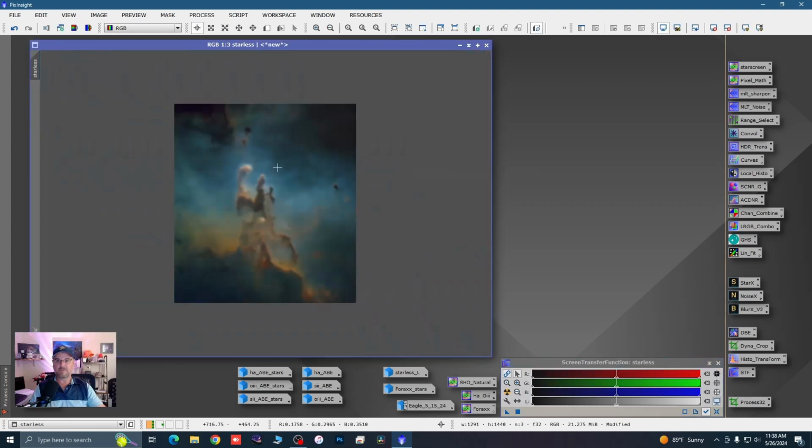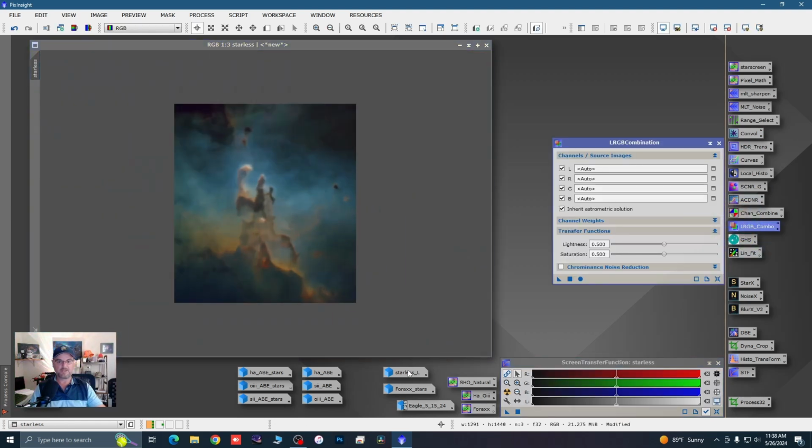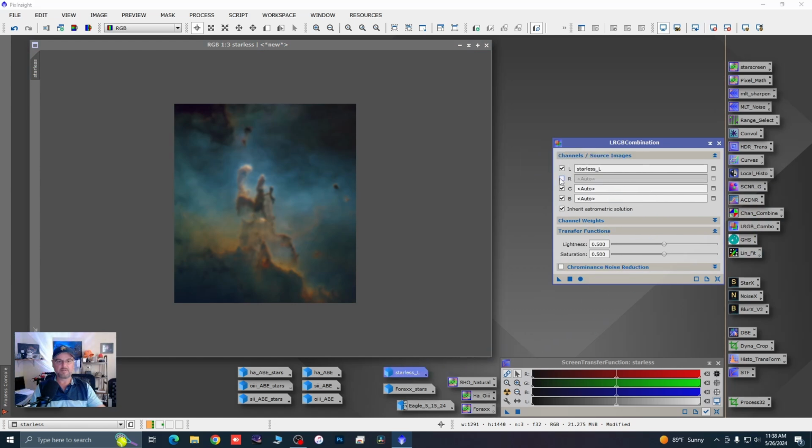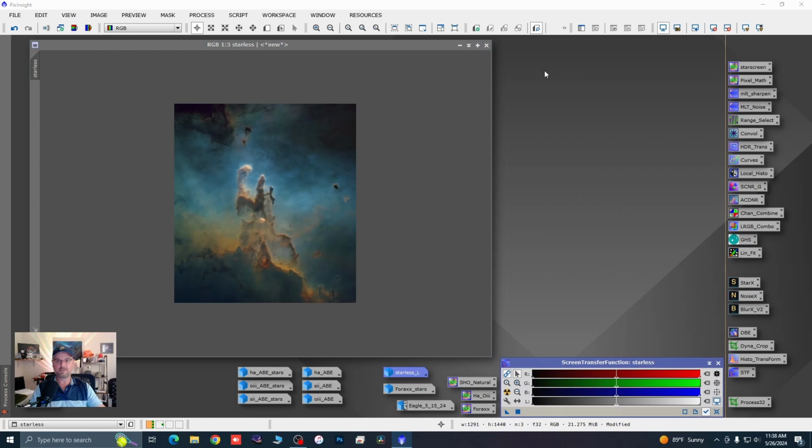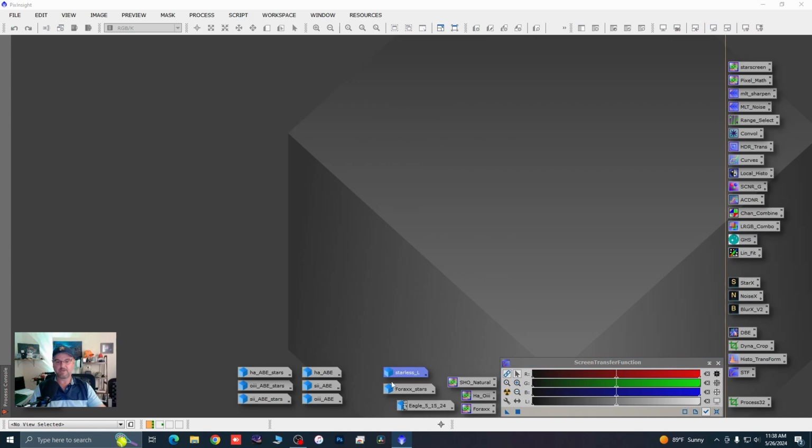Open up starless. Let's open up LRGB combination. We're going to take that luminance that we just pulled off, place it right here. We're going to uncheck the red, green, and blue. Push this slider down to increase your saturation. We're not going to do any chrominance noise reduction because we've already done it with the convolution. Bam. Oh man, we're getting close. Scary. All right. Minimize.